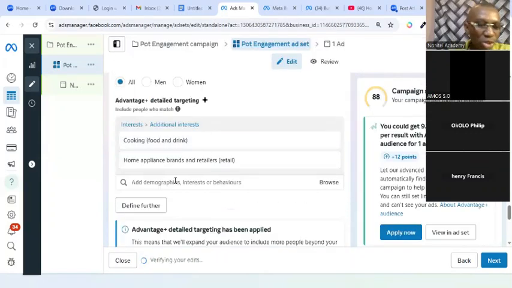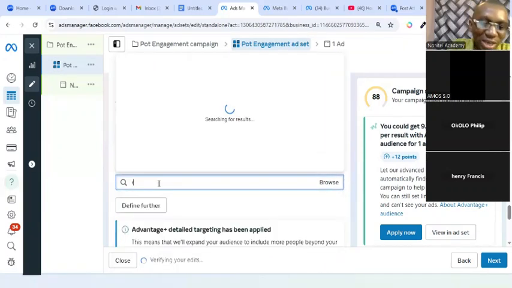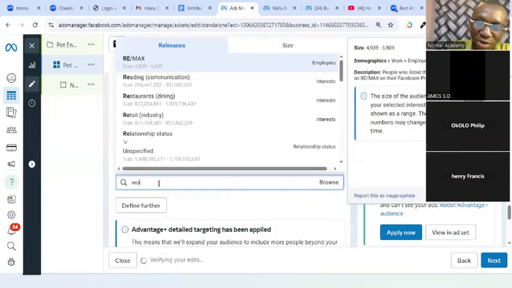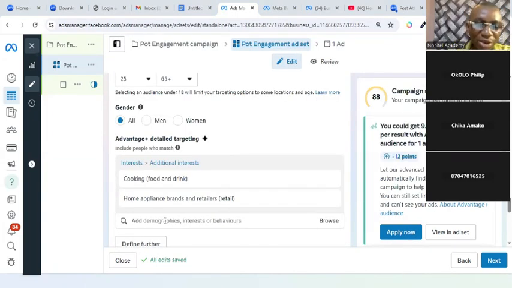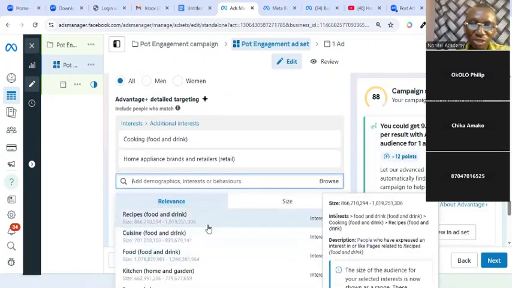Now, who are those that also like to buy the pots again? What kind of interest do they have? Do they have interest in recipes? Many women can answer that. Many people like to research the recipe they're going to use to cook a very delicious meal. And let me even tell you, since I've selected cooking, food and drink, home appliance brands and retailers, we can even search on this place. We'll see suggestions. It's very easy.